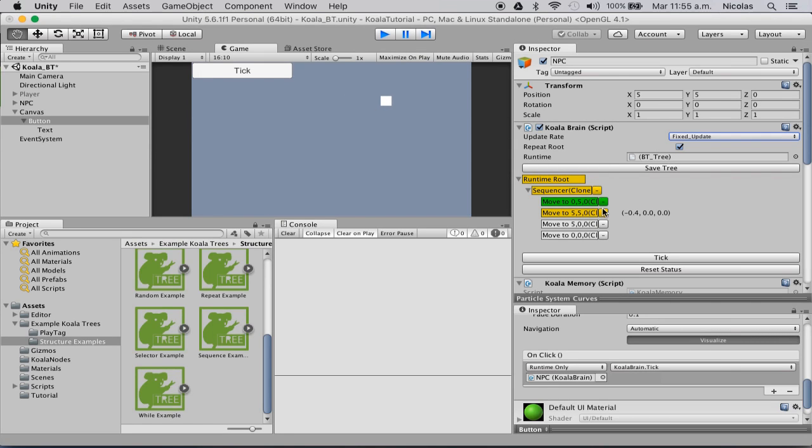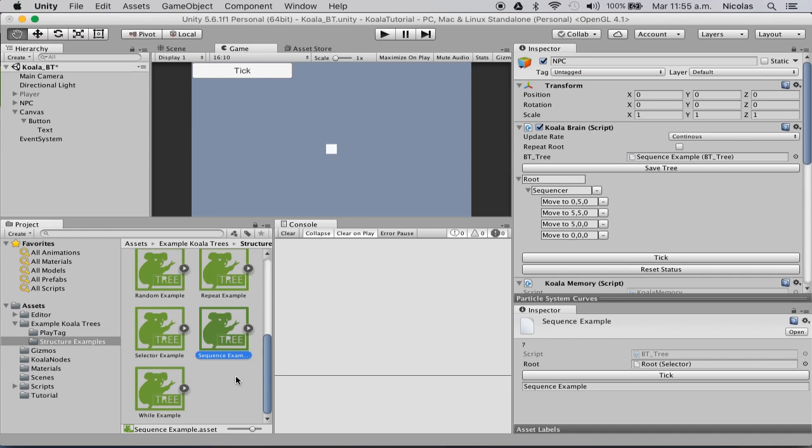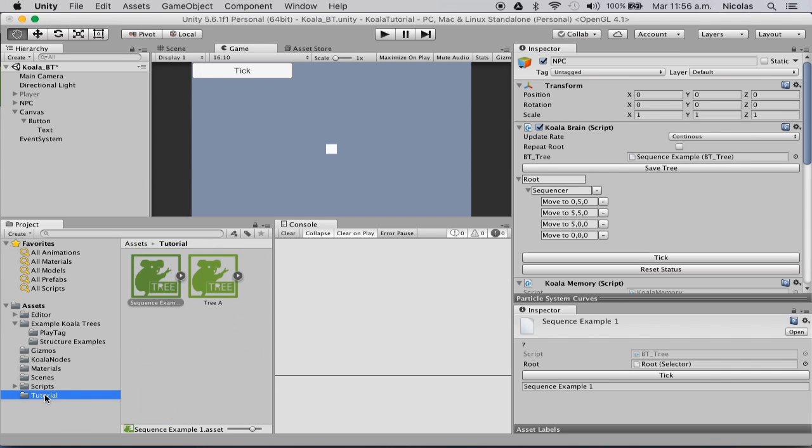Okay, so another interesting thing is that sometimes you're running a tree. So let me make a copy of this tree. So I'm gonna select it and duplicate it, and I'm gonna take it to my tutorial folder, and now I'm gonna assign this new tree here, and I'm gonna change the name to trick.